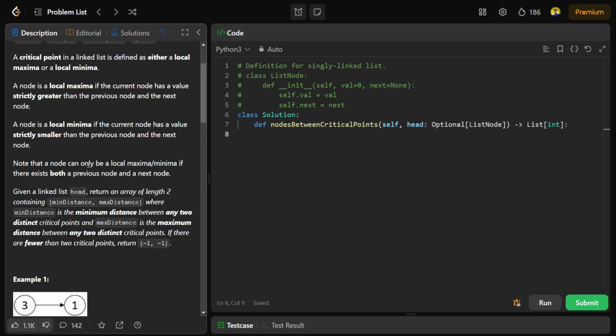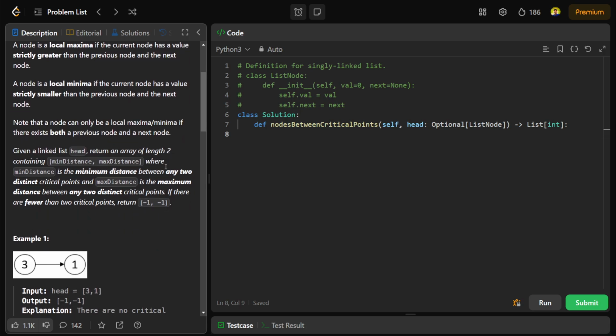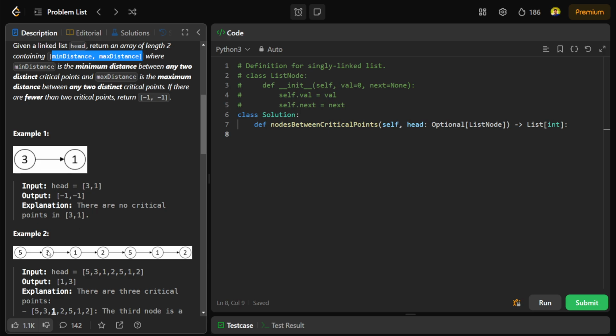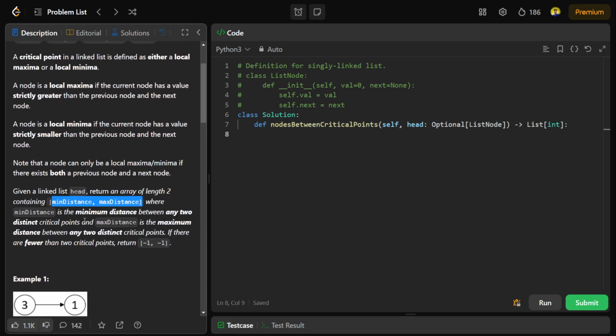If some element is in the middle, it should have a previous and a next node, which should be both smaller or both greater. Then it can be called a local minima or maxima. Given a linked list head, you need to return an array of length 2, which contains the minimum distance and the maximum distance. Distance means the distance between two critical points, which are the minimum and maximum points in the given list.